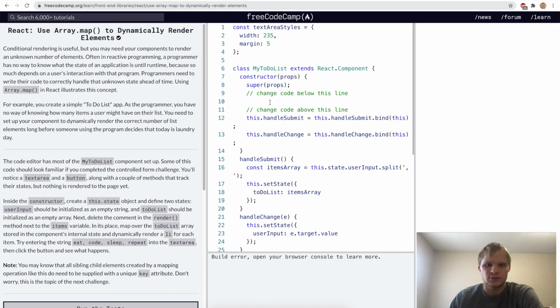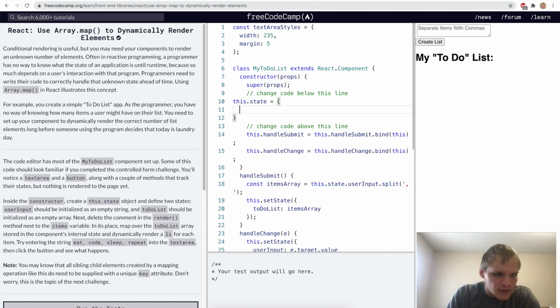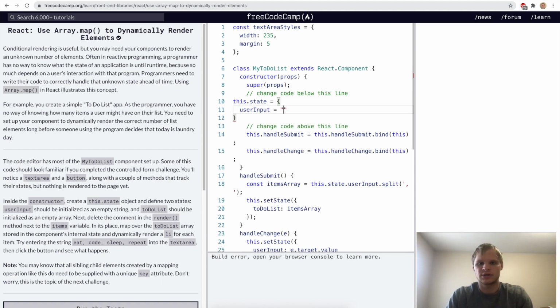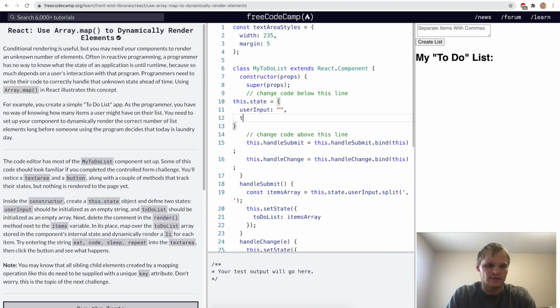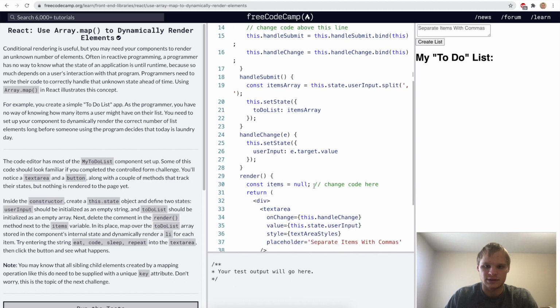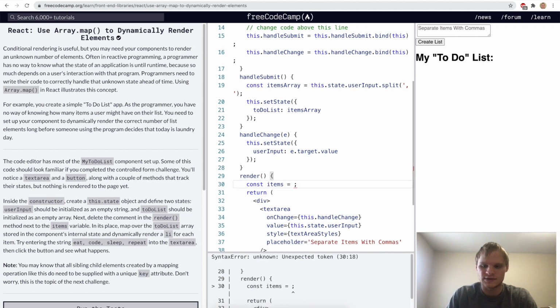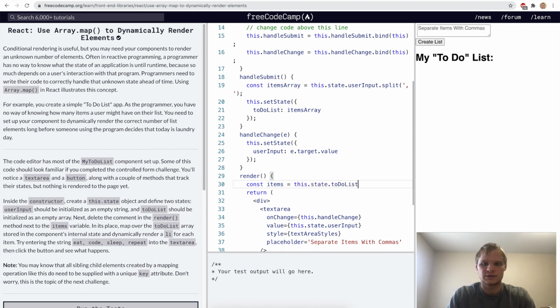Use array.map to dynamically render elements. For this challenge, they want us to have a this.state part in the constructor, and it's going to equal a userInput equal to an empty string, and it's also going to have a toDoList that's going to equal an empty array to start off with. And then down in our items, const items, where it says change code here, we want to delete the null and instead do this.state.toDoList.map.